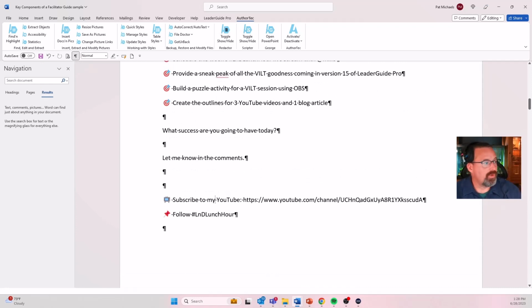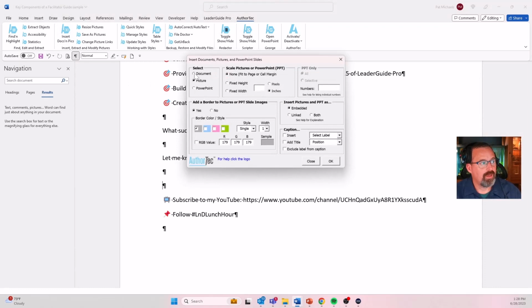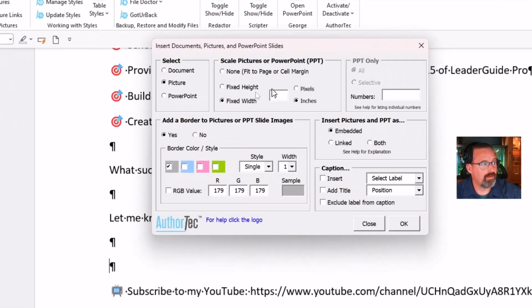Other things we can do with Insert Docs and Pics: we can insert pictures. I could choose picture, right? The nice part about inserting pictures is I can set a fixed height or a fixed width. If I want to bring in pictures and I want it to be exactly 3 inches wide, and do I want to border it? And maybe I want to link the image versus embed it. I can make all these choices as I go through.